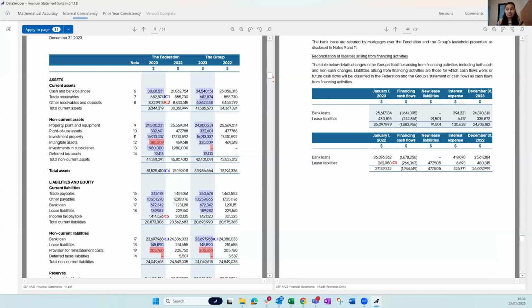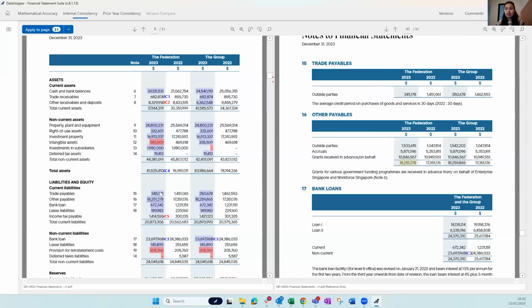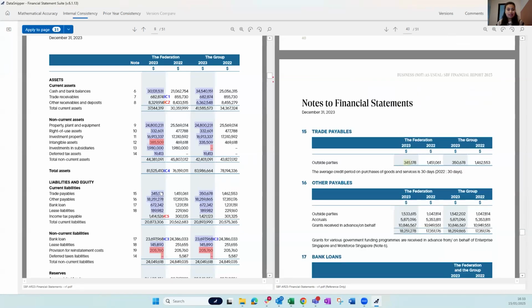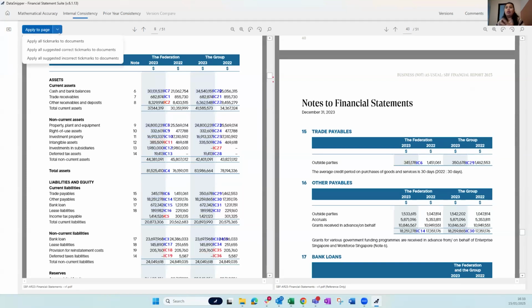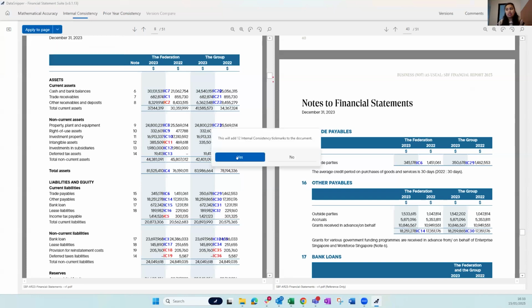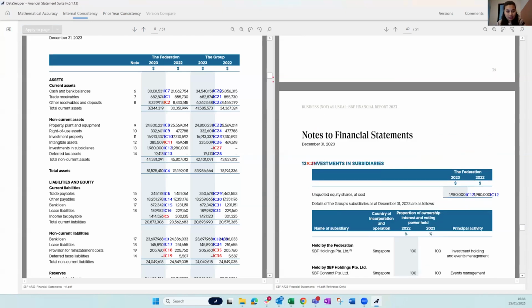And if you have the references, then you can pick any one from it and choose the color of the tick mark. In regard to application of the tick mark, similar concept, you can either click on the value, or you can click on apply to the page that you're currently reviewing, or similar to mathematical accuracy, you can apply all the tick marks to the document, or you can just apply correct or incorrect tick marks. I'm just going to apply all the tick marks to the document because I would like to show you how the final output looks. So this is internal consistency check.